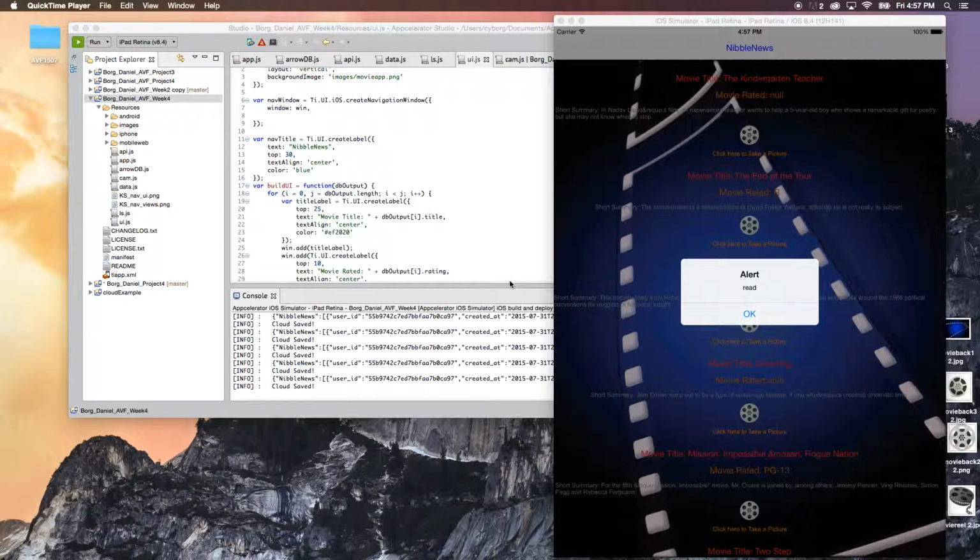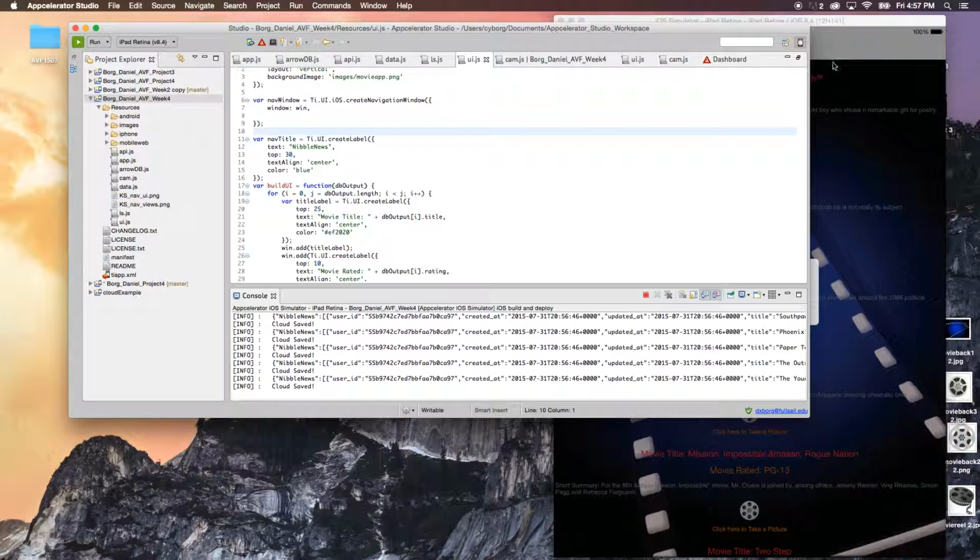Pretty challenging week, I have to say. As you can see, I have my Titanium up and my iOS simulator ready to go, and I'm just going to walk you through a couple of the files.